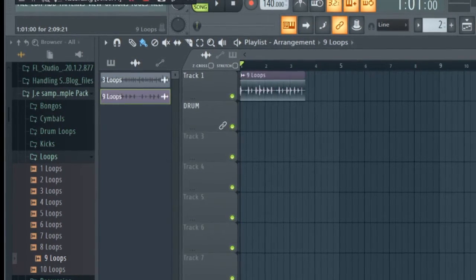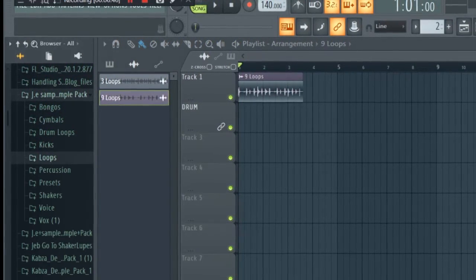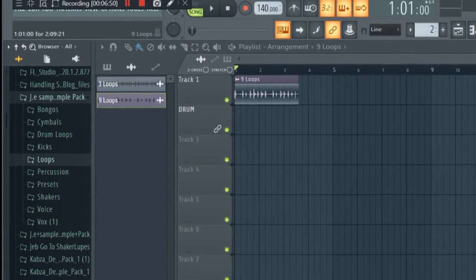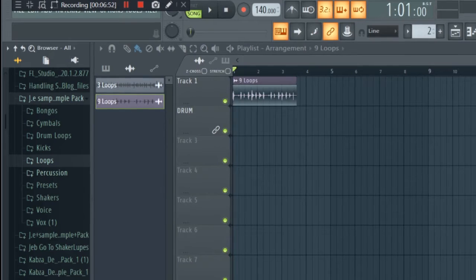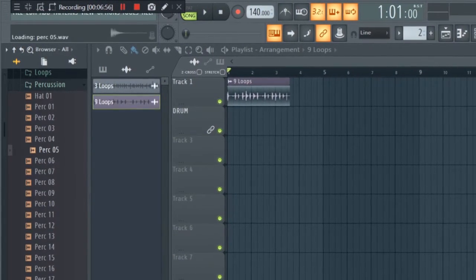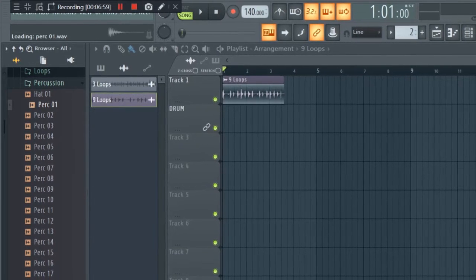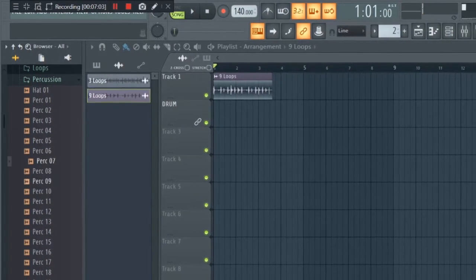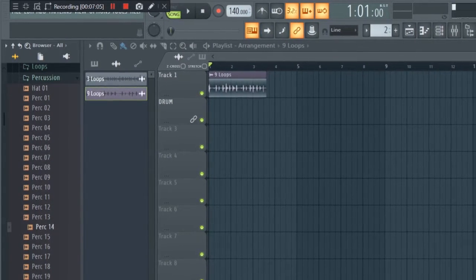After picking the sound, the loop, this loop is going to be guiding us. We are going to replicate it as many times as we can. Then we are going to pick any sound of our choice. Let's check for percussion. You have your individual sounds here.